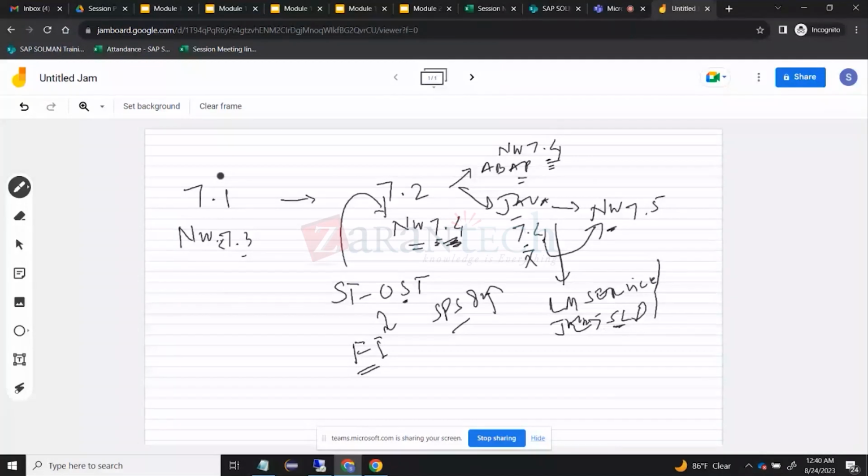So LM service is all for diagnostics, right? Where you use CA, what used to be Wily Introscope and all, and monitoring and stuff for non-SAP systems, right? Mostly it is being used for non-SAP systems, whereas they have the capabilities to.